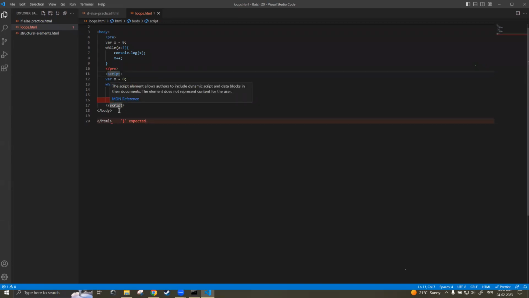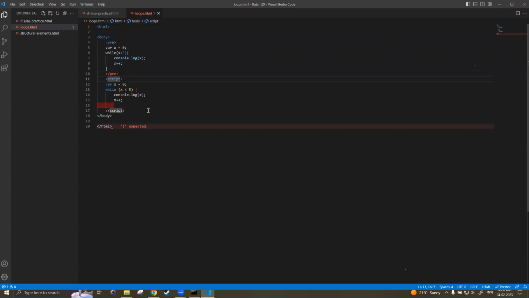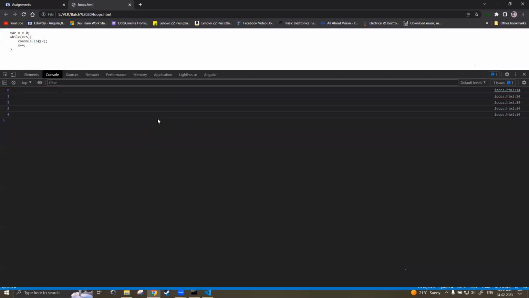This is the script tag, the body. The closing tag, of which one? Pre is okay, script is okay. Okay, while loop. The language got changed somehow. Yeah. So I got 0 1 2 3 4.